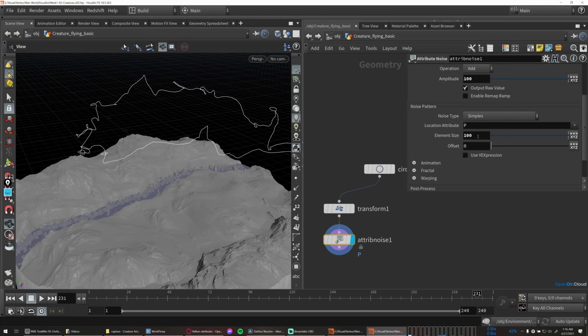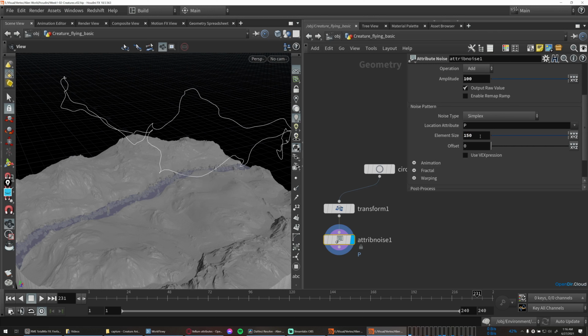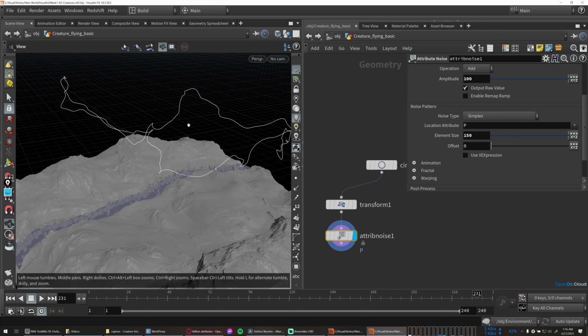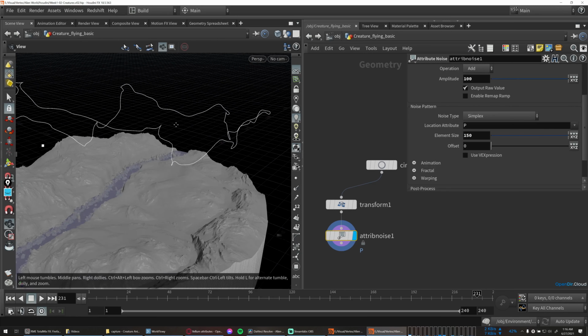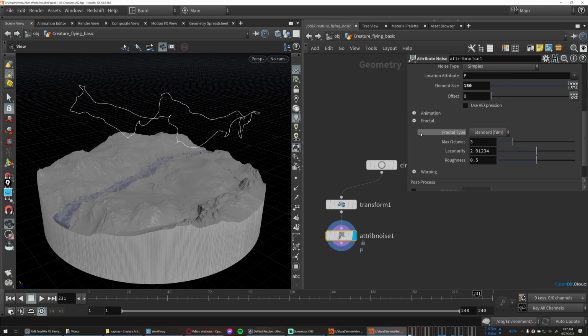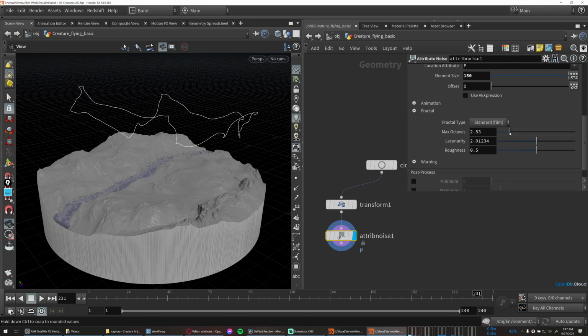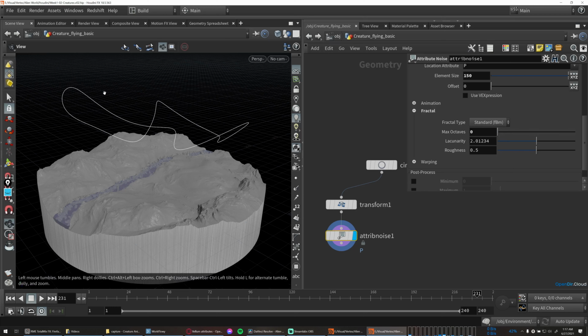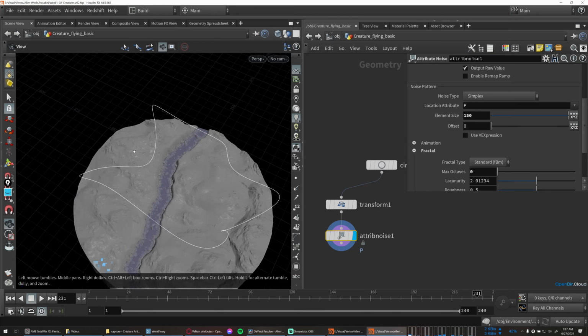So let's turn that up, that's 100, let's try going even higher, 150, and this path is still going to be far too noisy. And we can smooth this out quite a bit by going into the fractal section of the noise settings and turning these max octaves down. So by default, it's layering a few different octaves of noise. And we can turn this right down to 0 to only get one basic octave of noise without the extra detail. And you can finesse this as much as you want.